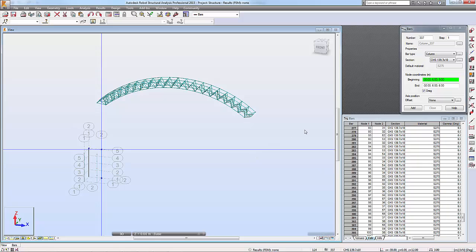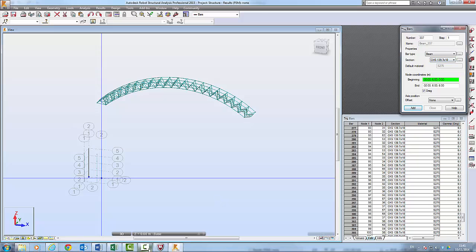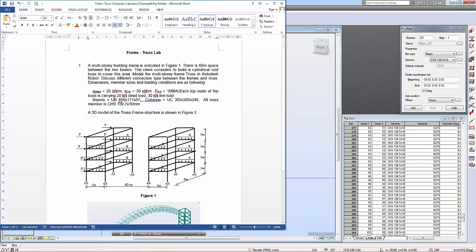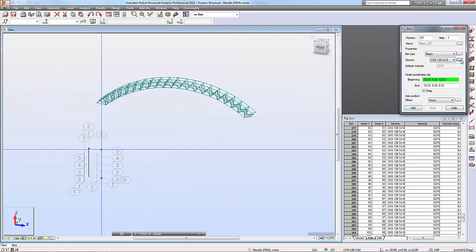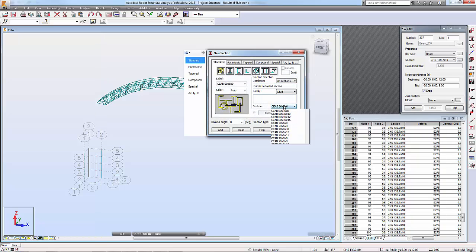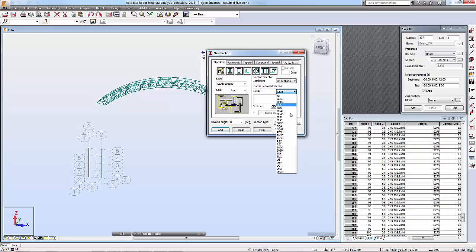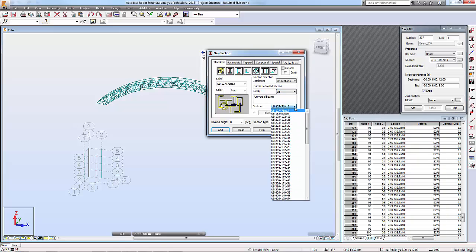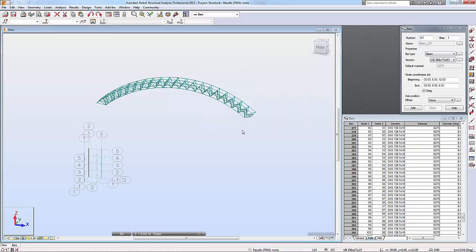Then what we need to do is draw the beam. To draw the beam, we need to change this one to beam, and the beam we are using is the 356 171 57. So we should choose from here, change this one to the universal beam, and then 356 times 171 times 57. So this is the one, and you click on add. So this beam has been generated into the section property table.